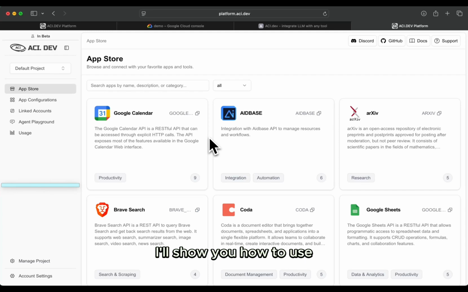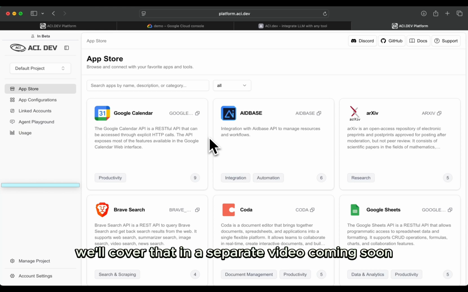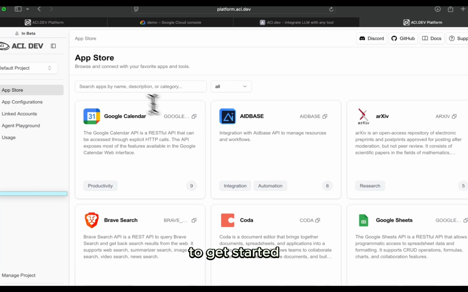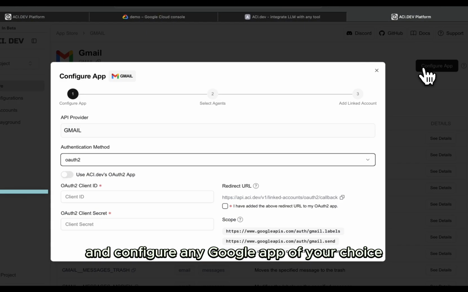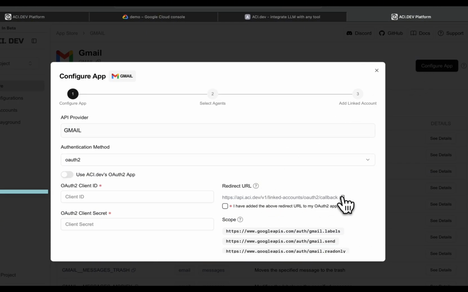In this quick walkthrough, I'll show you how to use your own OAuth2 client for your app with ACI.dev. And if you're looking for a full guide on advanced white labeling, including customizing the redirect URL, stay tuned, we'll cover that in a separate video coming soon. To get started, head over to the ACI.dev developer platform and configure any Google app of your choice.